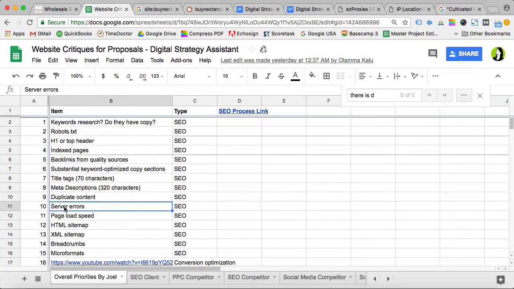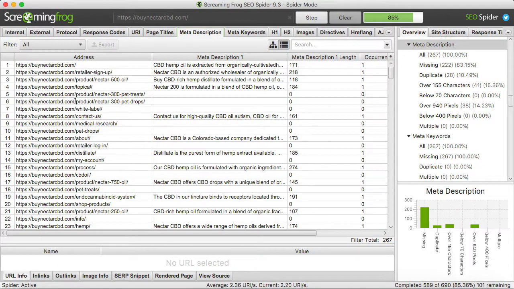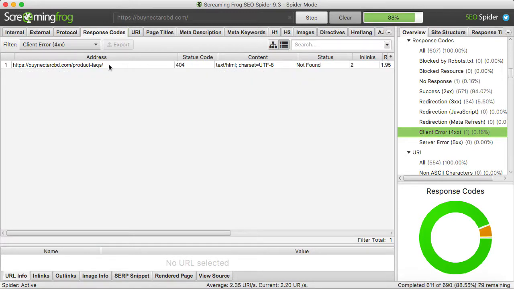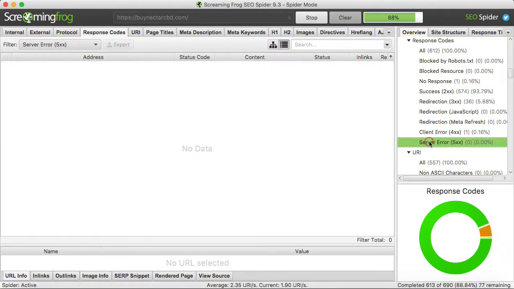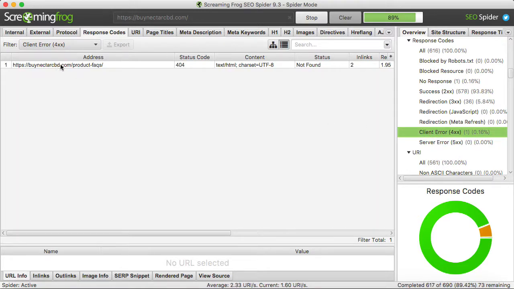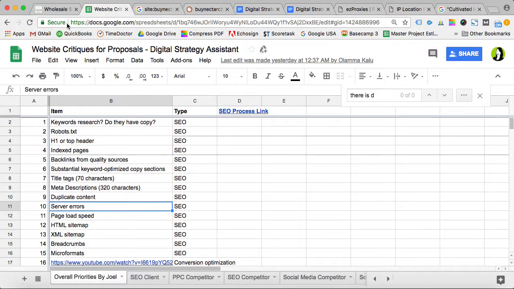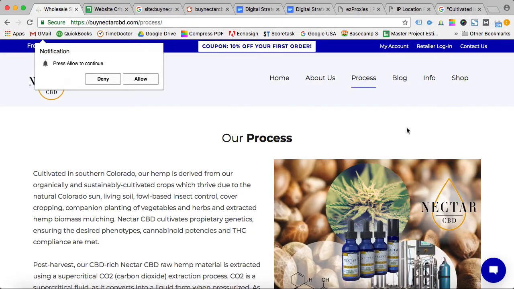So server errors, you can check the server errors also. Here in Screaming Frog, you just have to click on response codes and check if they have any 404 errors, which is this one, or server errors. So right now they have one 404 error. So let's go back to our page titles. It is almost done at 91%.